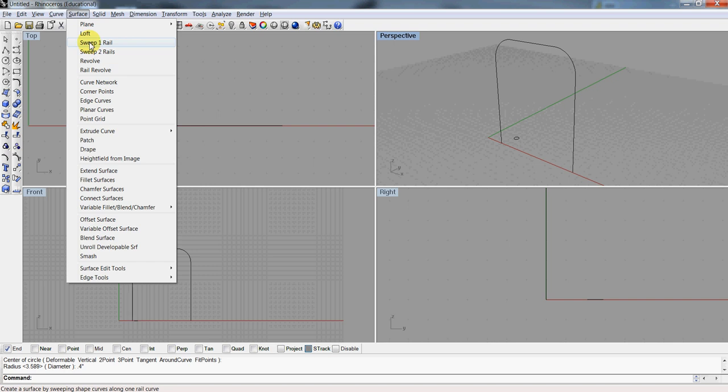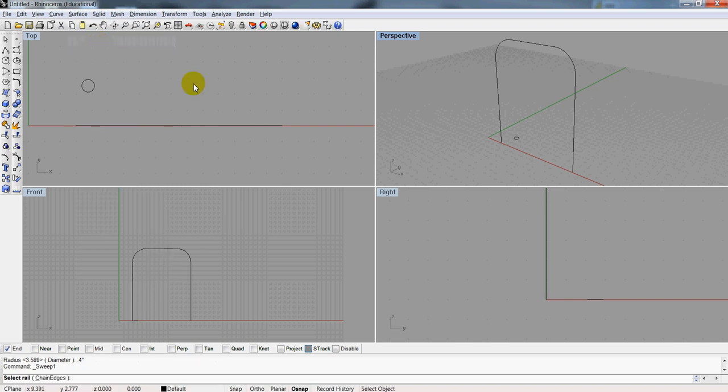It's kind of a little bit of both, because you can actually turn it into a solid by capping the ends. You may or may not see that in this video, depending on time, but for now we'll call it a surface. It's sweep one rail. There we go. And so it says select rail. Well, the rail could also be called the path. And so we'll just say this is the path, because we want it to go whoop along here.